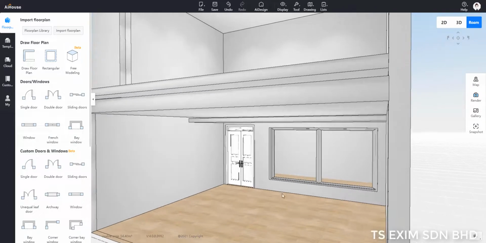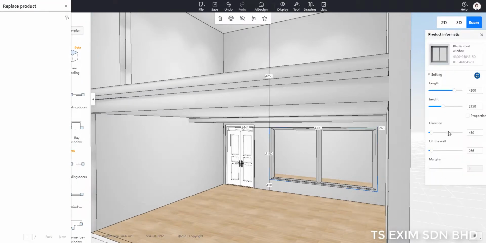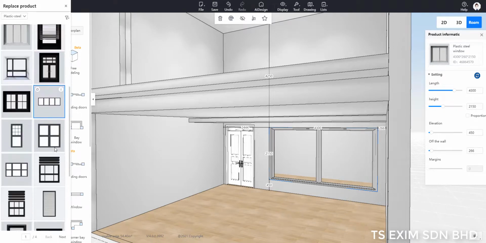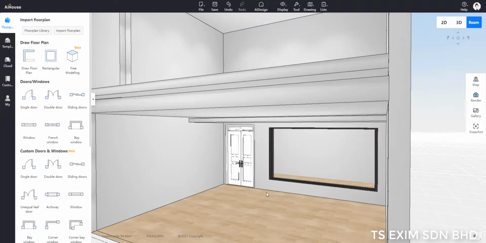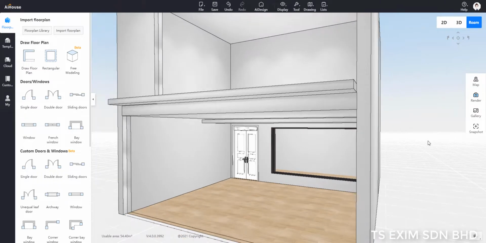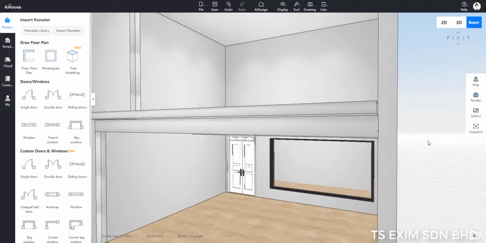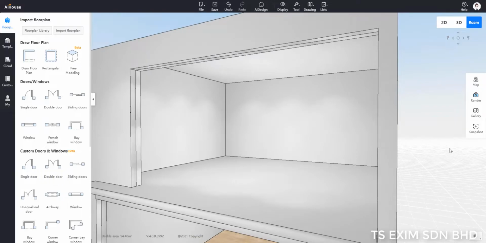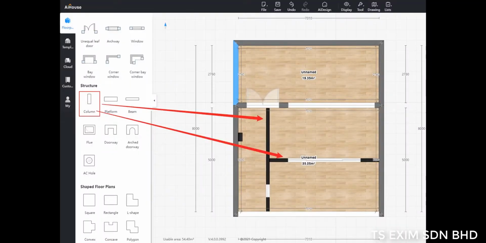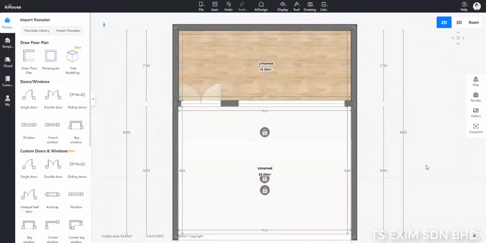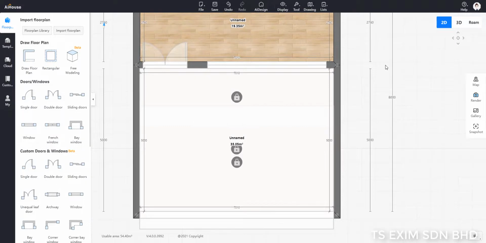Okay, so we will replace the window. Next, we're going to add a column on the left side, on the top floor, and also another one as a wall for the upper ground. We can add door window on the column. So we just drag out the column and then we resize and reposition.